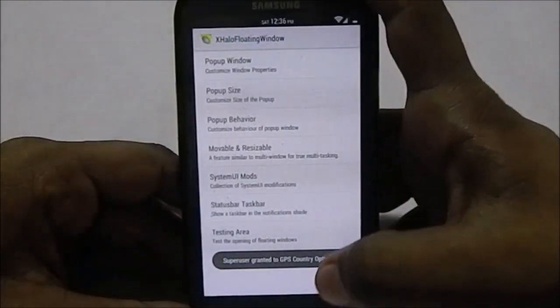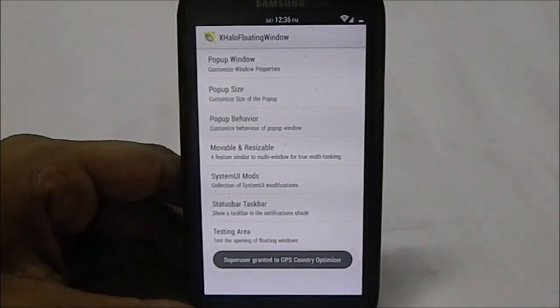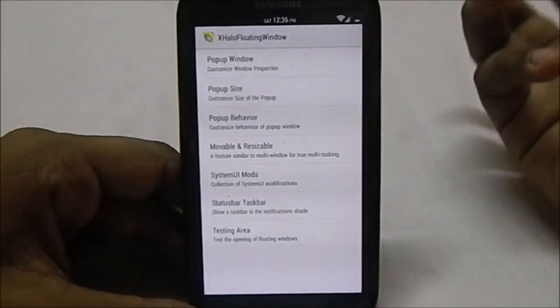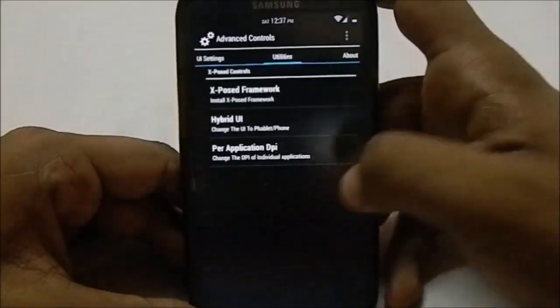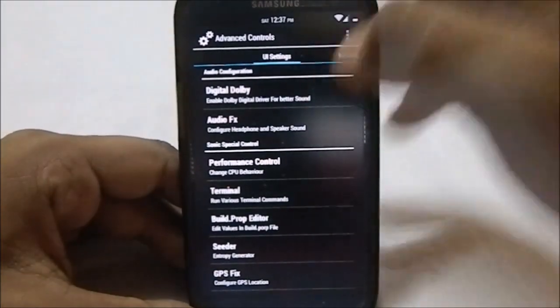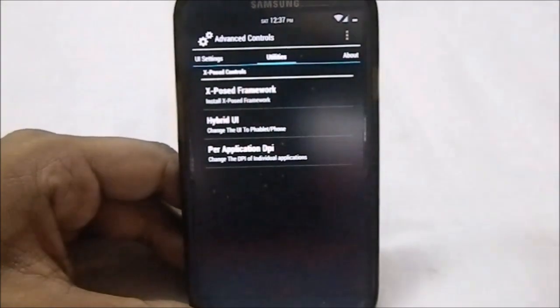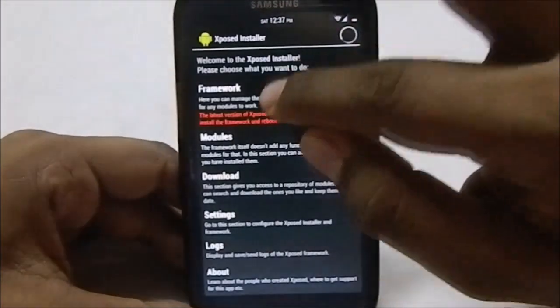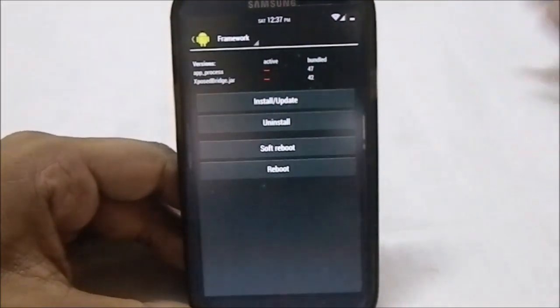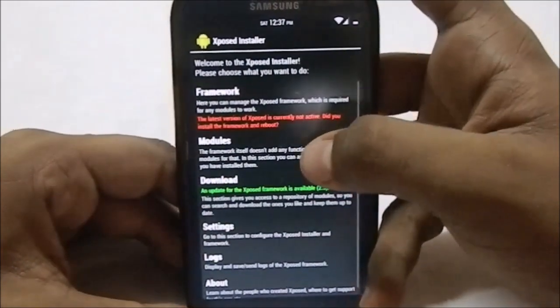Floating multi windows is a really cool feature. It's actually an Xposed feature. As you can see, it does come with Xposed module, so yeah, you can have that, so that's really cool. This is more of an Xposed thing, so you can check the video on that if you want more information. Now, Xposed Framework, you can install the Xposed Framework. You have to install it by yourself. It comes installed with it, so that's one step less, so that's really cool.